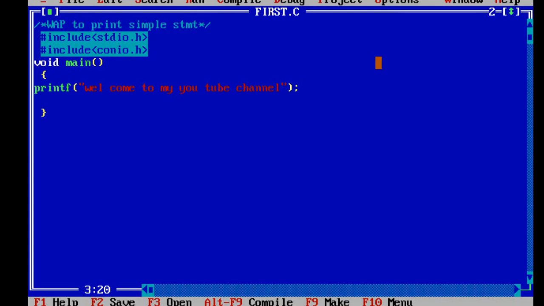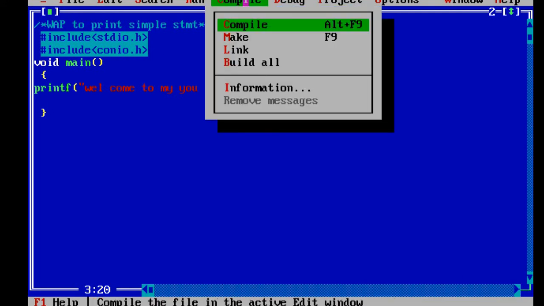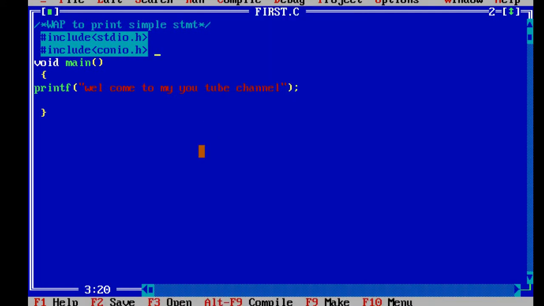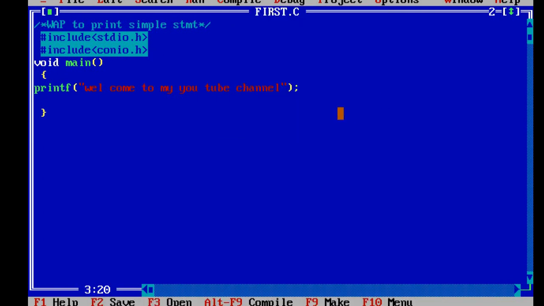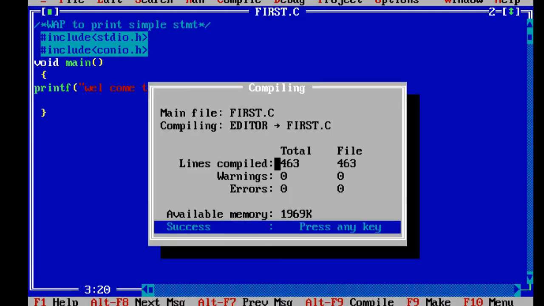Now we will compile it. Compiling is nothing but checking whether there is any kind of error or not. Once you get 0 errors, 0 warnings, you can run your program. To compile it, you can click on the compile option, or you can use the shortcut, that is Alt F9 through the keyboard. You can see over here Alt F9. So I am just using the shortcut. You can see over here no warnings, no errors are there.